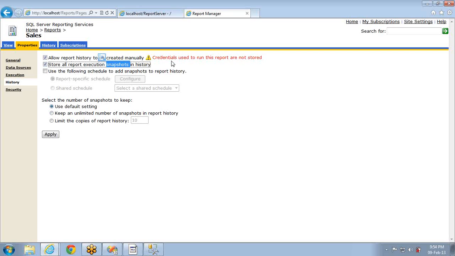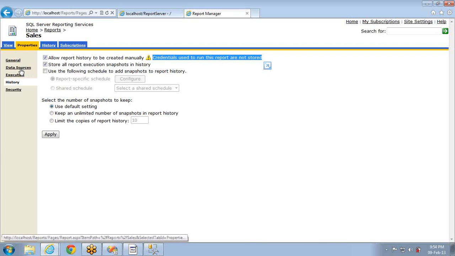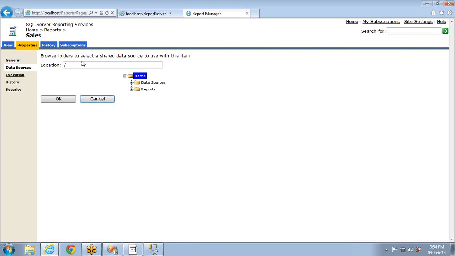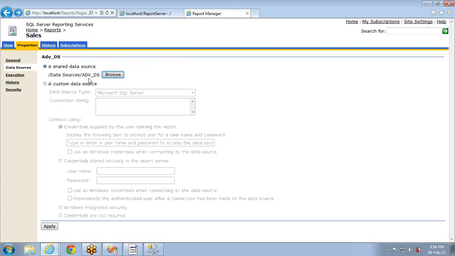Now let's see the different options. The first option says credentials used to run the report are not stored. This is a very important point to remember: whenever you want to create a snapshot of the report, and if you want to maintain the history of the snapshot, you have to make sure that the data sources, whatever you are using here, that is I'm using ADVDS, that the credentials should be stored.